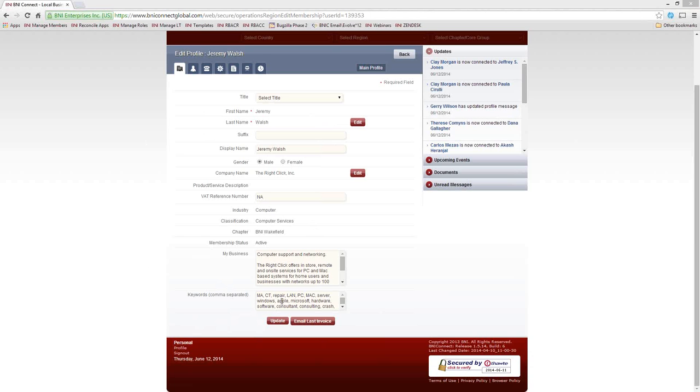So it is a free text field, by the way, so you can put whatever you'd like in there. One other hint that I have is to put different permutations of words. So if you're in the accounting bookkeeping industry, you may want to put bookkeeper as well as bookkeeping, so that you're found for both of those search terms.